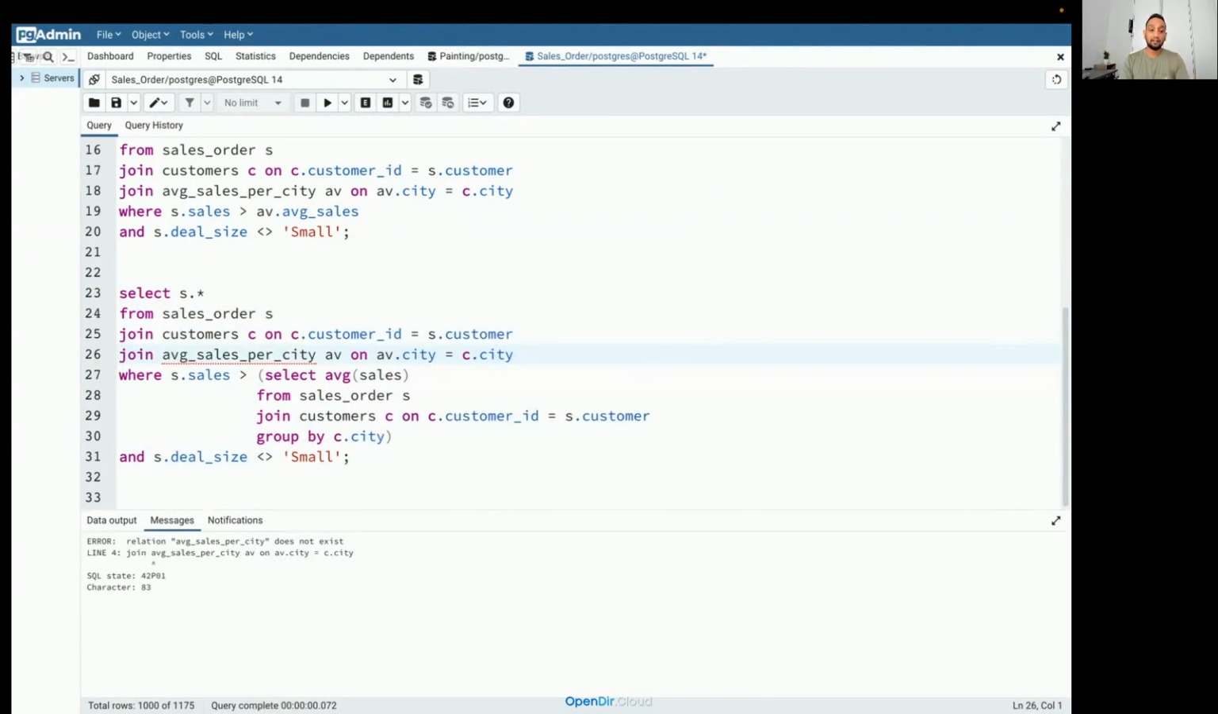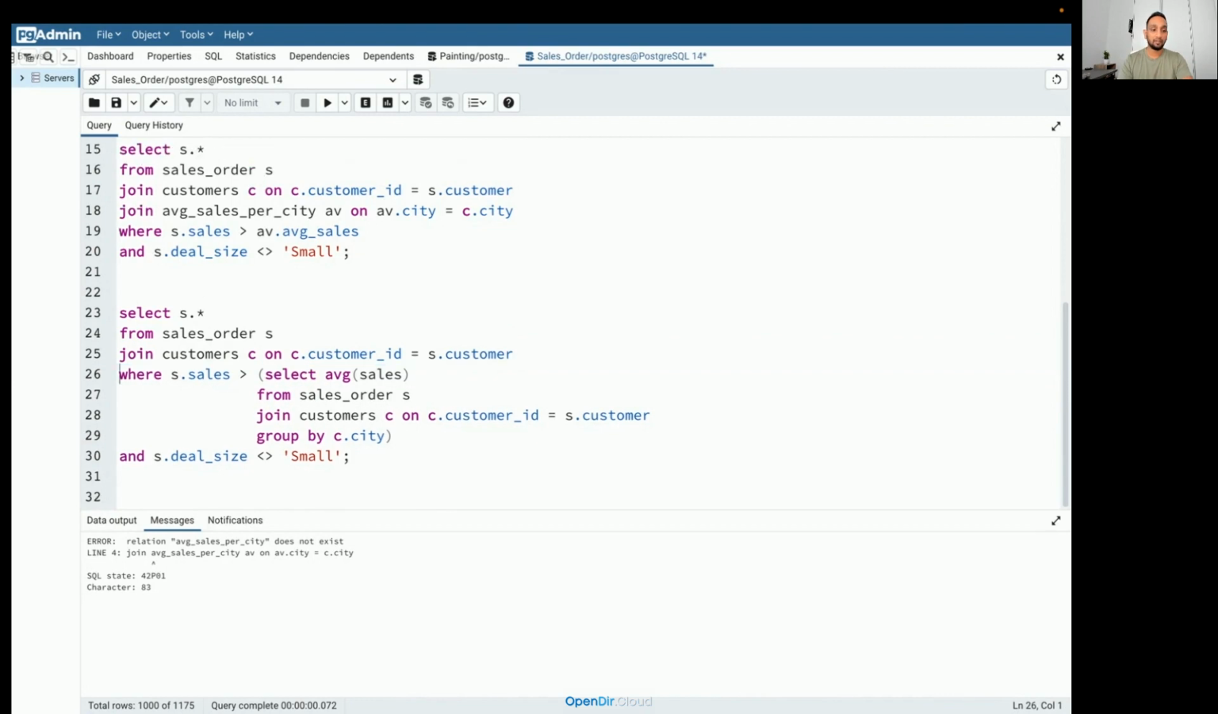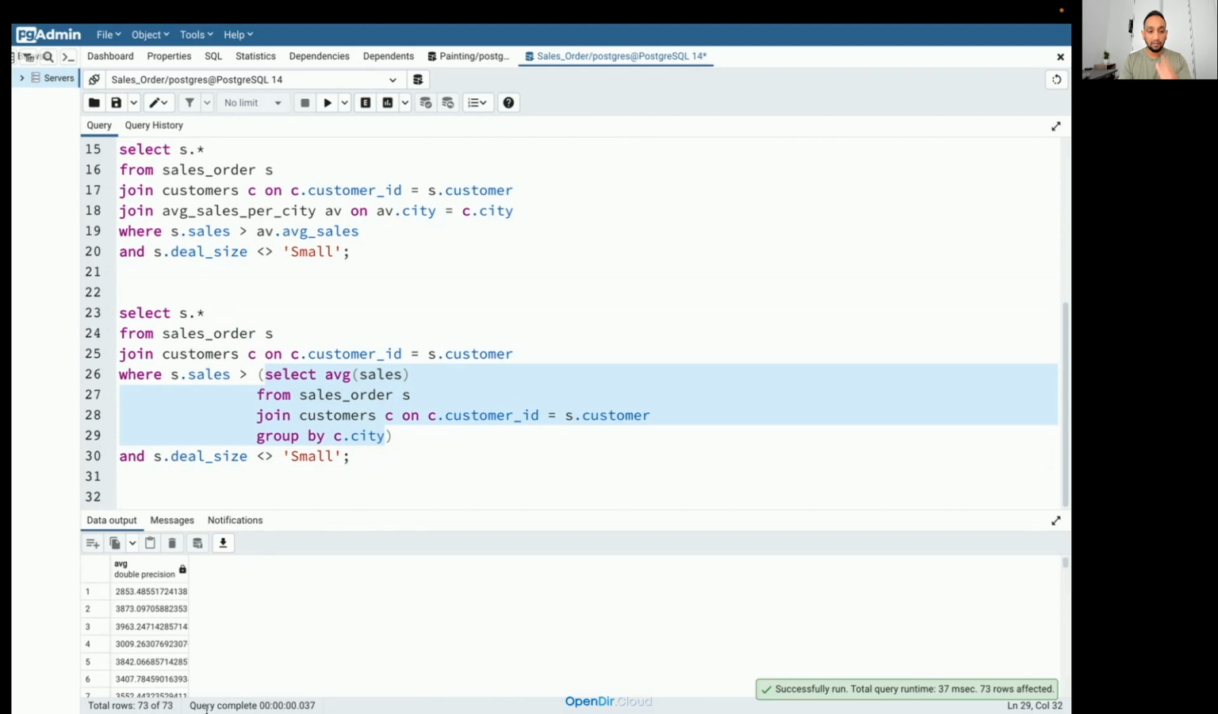And it's throwing an error. Why? Relation average sales does not exist. Okay, so I need to remove this. I don't need to use that. Now let's try to run this. Now also I'm getting an error. You know why? Because if you see my subquery here, this subquery is returning 73 records because it's the average sales for each city, right? But here I'm using the comparison operator, and if I have multiple values on the right hand side, then I have to use either in or not in, right?